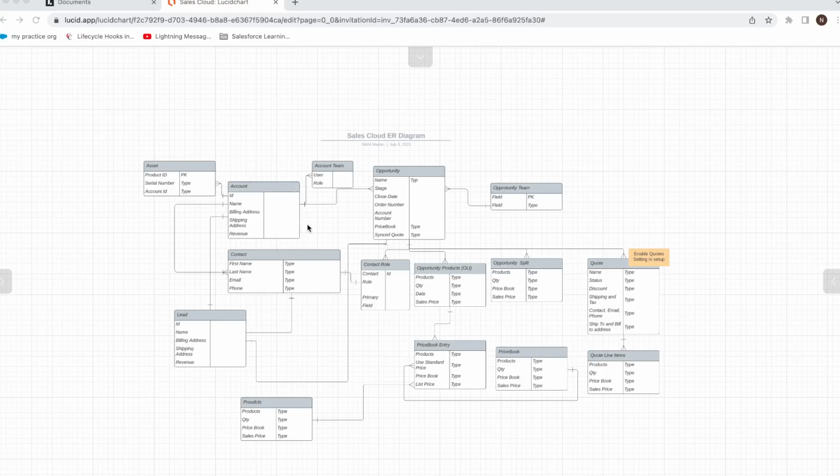So we have an account, and the account may have multiple contacts. If you see this, it means one to many. An account can have 10 or 5 or many contacts, or just one contact, which is a primary contact. Now opportunity is also connected with the opportunity team, like many team members can be working on an opportunity. And then we have an opportunity split, which means you can share the revenue between the different teams.